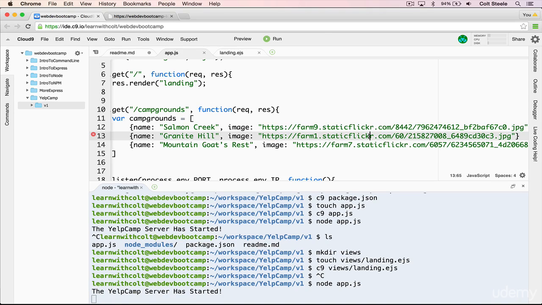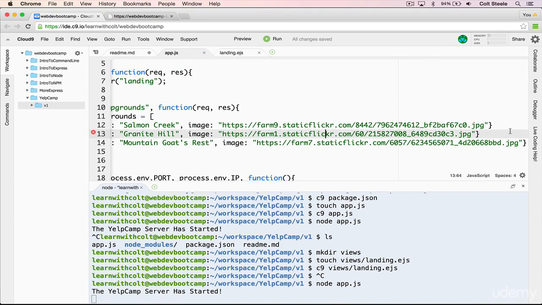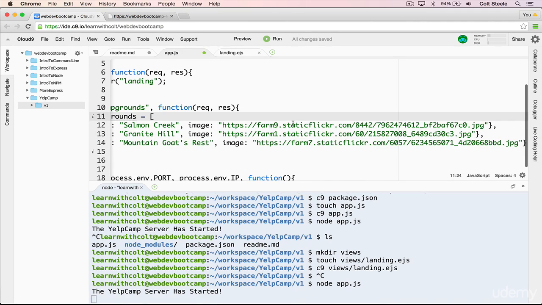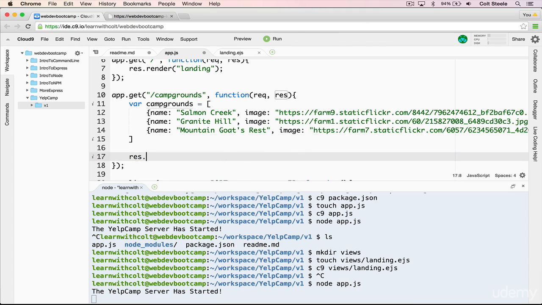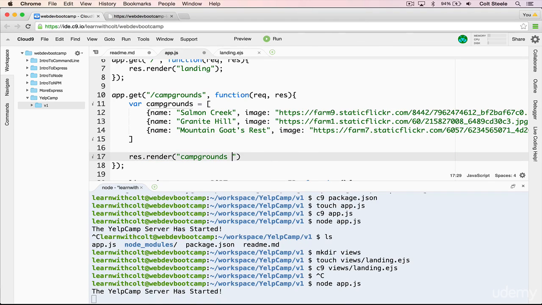So campgrounds it is for now, fake campgrounds, and we'll save. Make sure we add our commas in between the different elements in the array. There we go. And we'll start by rendering a template, res.render, and it's going to be called campgrounds. And we're not going to pass the data through just yet. We're just going to make sure the template is working correctly.